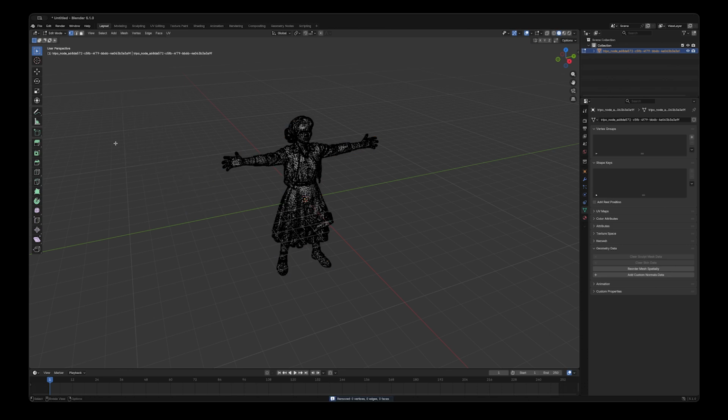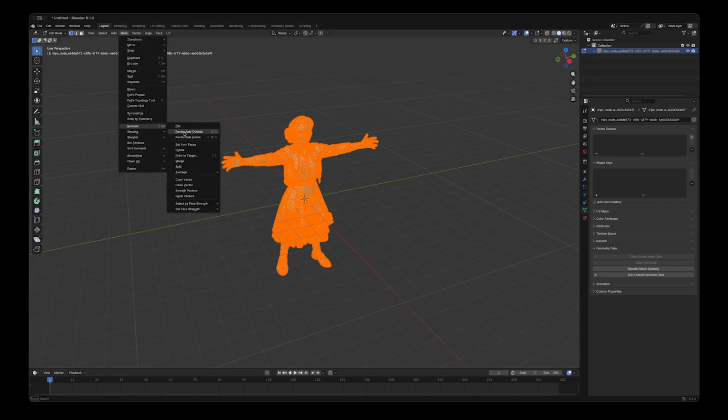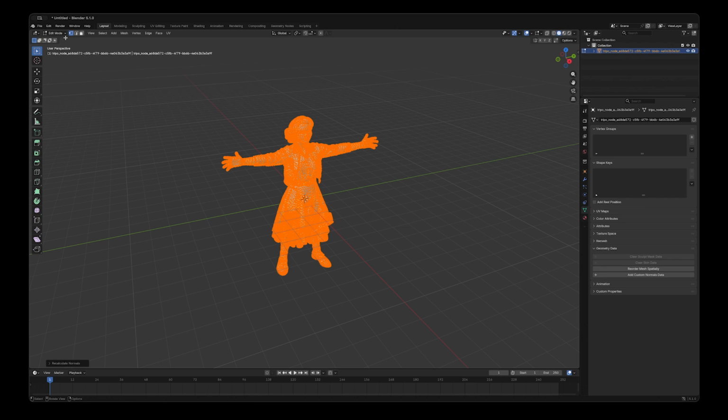Next is the most important repair. Click on the viewport off the figure and then go to the top menu and click Select. Select All by Trait, Non-Manifold. Then click Mesh, Delete, Vertices. Click Select, Select All, then Mesh, Normals, Recalculate Outside. Change from Edit mode to Object mode.